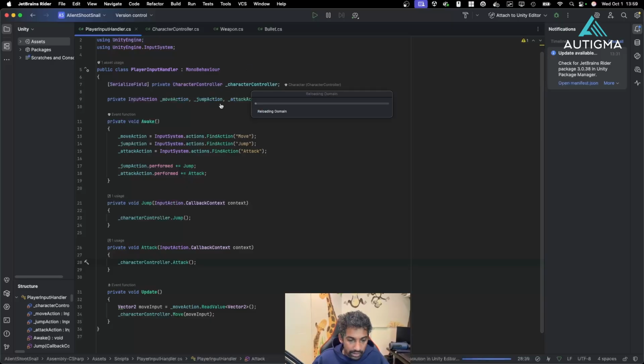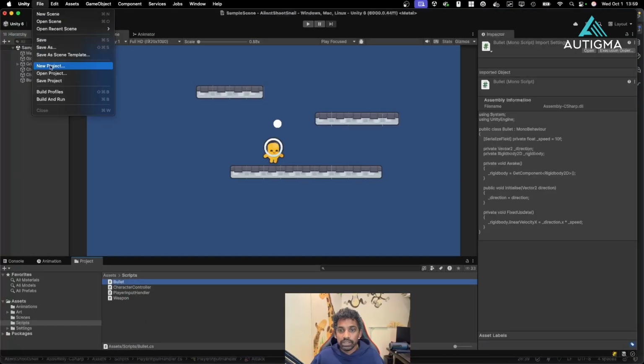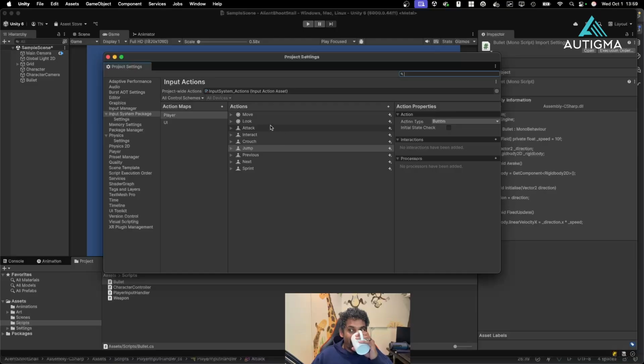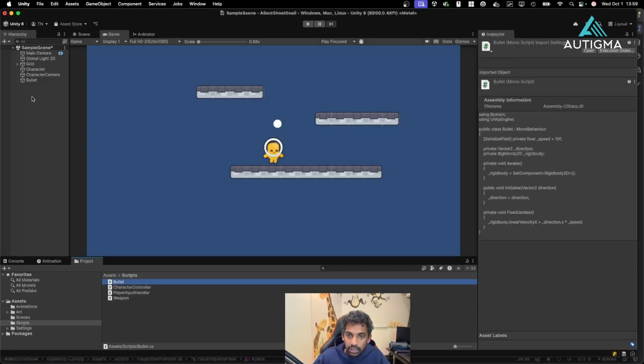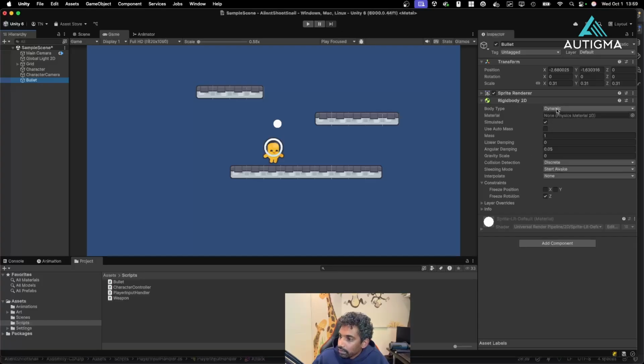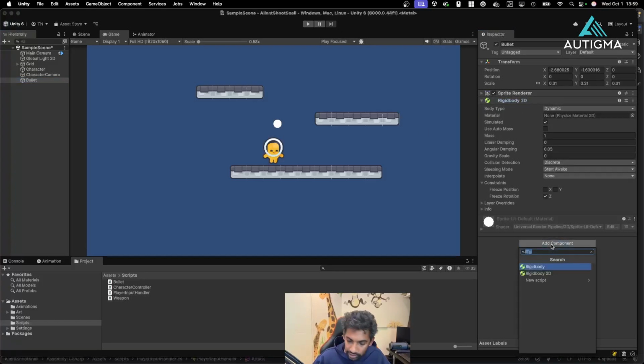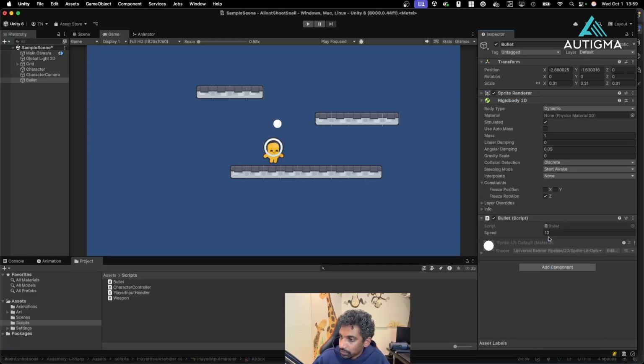Cool. And I just want to double check that that is actually the name of the action in Unity. So we can go to our edit, project settings, attack. Okay, cool. So now we have our bullet with our rigid body. We need to actually add the bullet script onto this. We'll save that. And then we want to do a couple of things here.